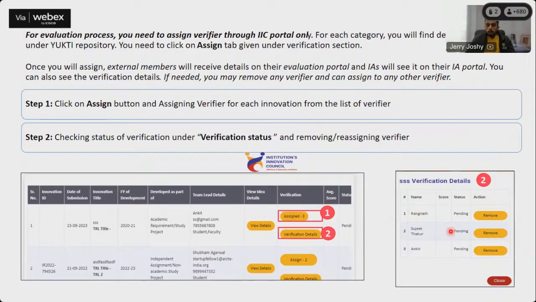And you will also be able to remove the particular verifiers at any stage. Let's say you have assigned 3 verifiers, out of which only 2 of them have initiated the verification, and you want to remove one verifier. You can use this particular button as per the next step, remove the particular verifier and reassign again. So that can be accessed under the verification details. So the assign button is for assigning the verifiers, and the verification details button is to check the status of the verification.